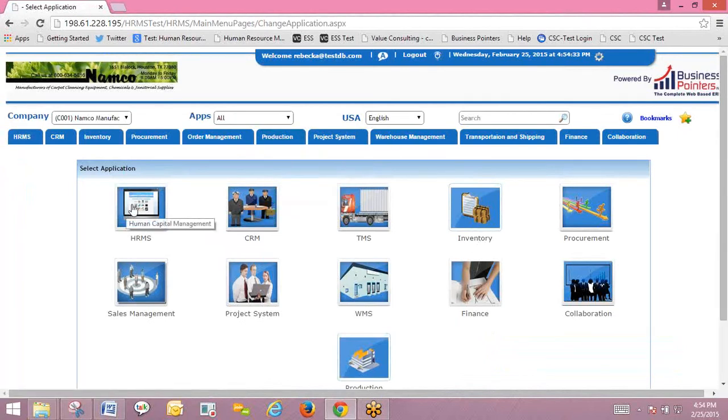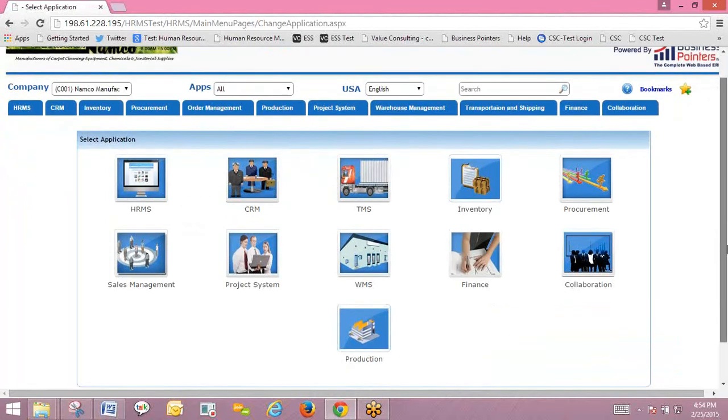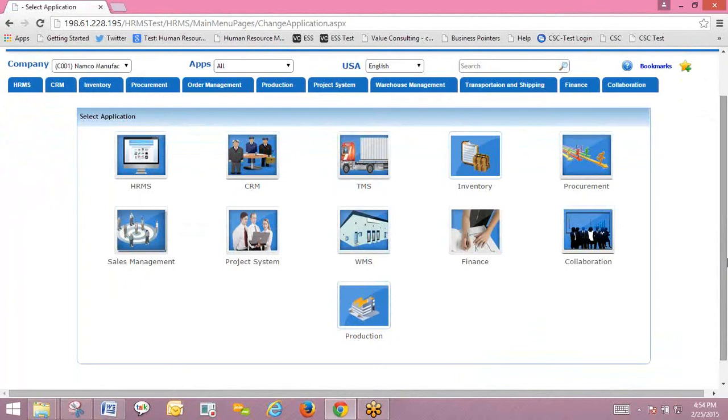And our modules include human resources, CRM, transportation management, inventory, procurement, sales management, project systems, warehouse management, finance, collaboration, which will be your customer portal and your supplier portals and your vendor portals, and also production.